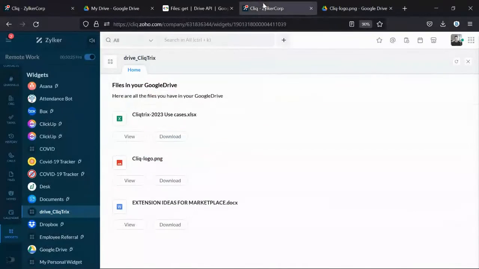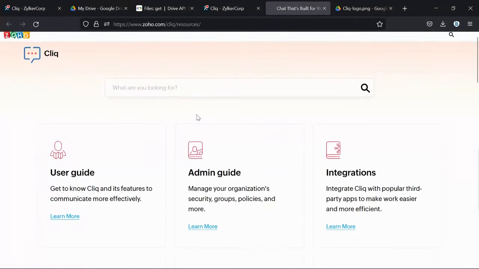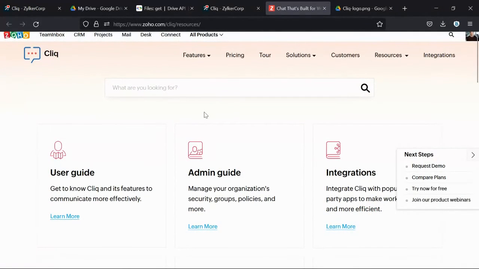To go to the help documents, go to your home page, click on your profile picture, and here under help you can see that there's a resources button. If you click on the resources button, it's going to take you to the help pages. So here you can see that there are different guides to help you. You can refer to the user guide if you have any doubts regarding how to use Cliq. Such as how a channel is used, and how you can create a channel, or how you can add a bot to a channel, a participant to a channel, all the basic stuff of anything user related, you can find it here.